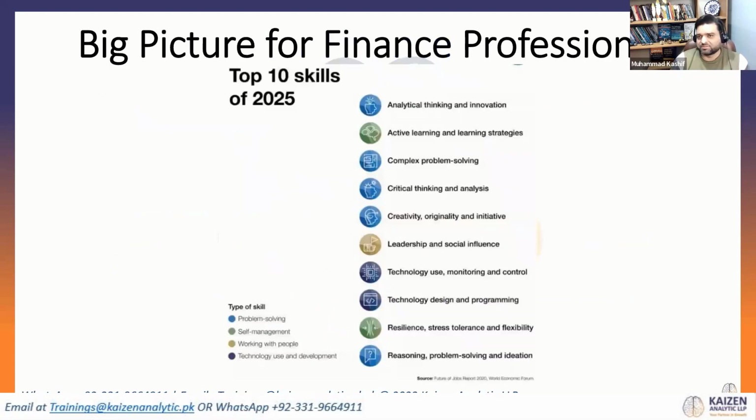So if I just go with the big picture of finance professionals, these are the top skills for 2025, which are given by the Future of Jobs report, World Economic Forum. So analytical thinking, active learning, complex problem solving, just reading out these things. Leadership, influence, technology use. So these are the key things which you need to know. You need to acquire those skills in order to move forward.